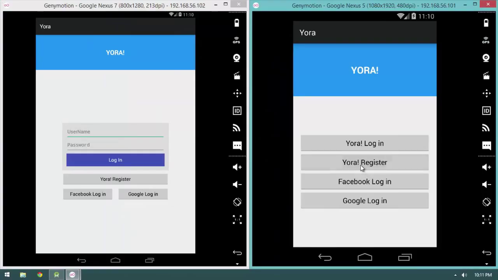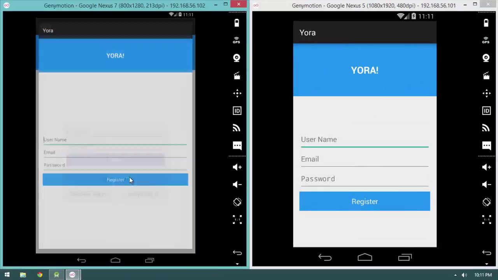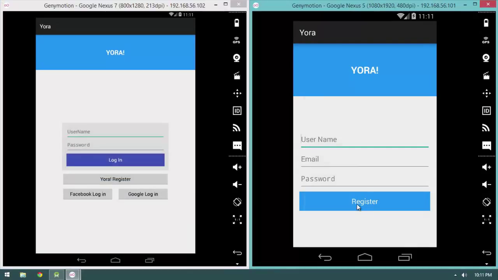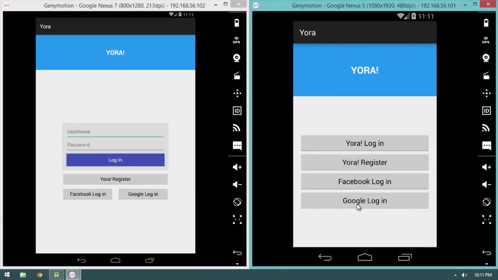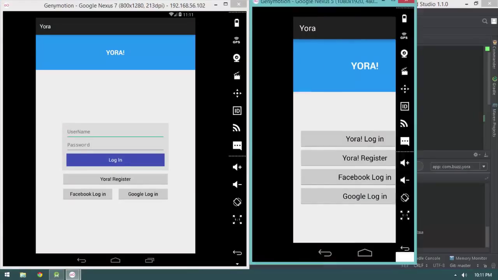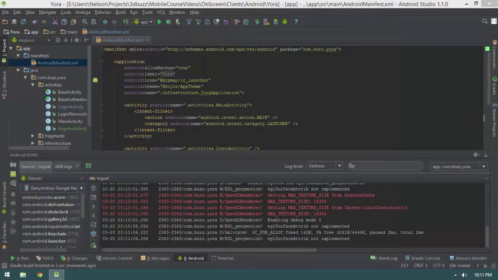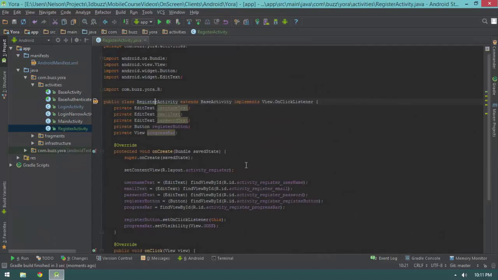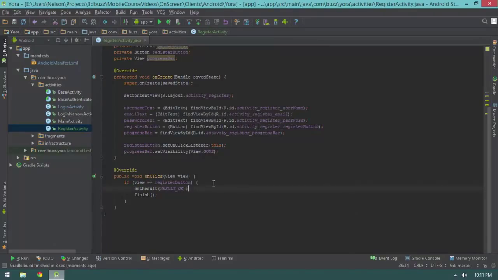All right, so let's do your register, and let's do your register. Check it out. We have it on both the phone and the tablet. When we hit register, we do not get sent to the main activity. We don't get sent to the main activity because we didn't actually tell the system that we are now logged in. I'm just on a roll with mistakes here in this video.